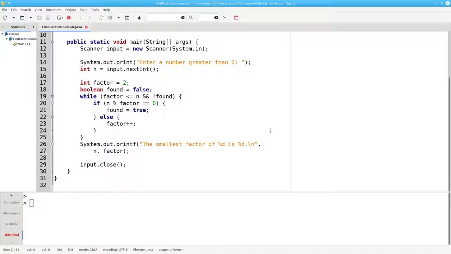There are two ways to get around needing break. One is to set a Boolean flag, as we have in this program. On line 18, I set a Boolean named found to false. Our loop condition changes. While we haven't reached n as a factor, and we still haven't found the smallest factor, we test to see if n mod factor equals 0, if it's divisible. If so, we set found to true. Otherwise, we go on to the next factor.